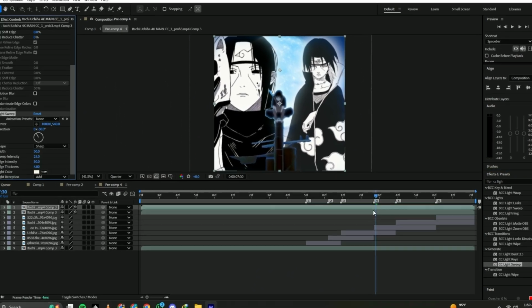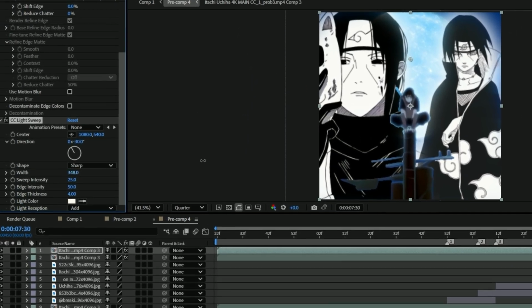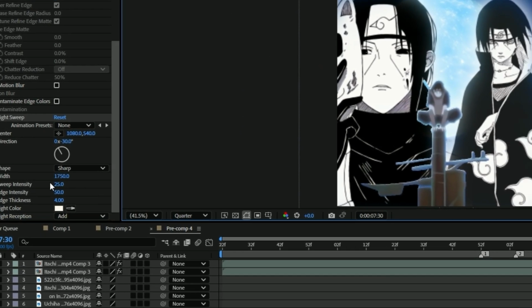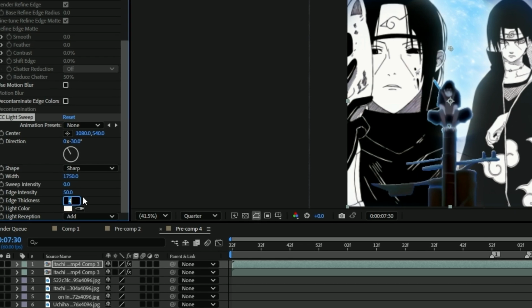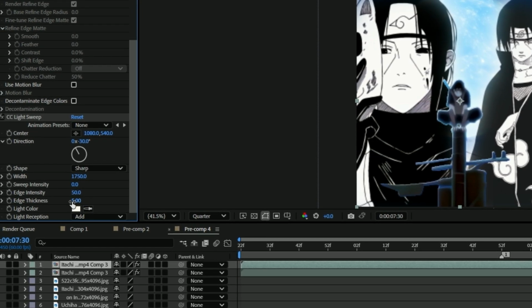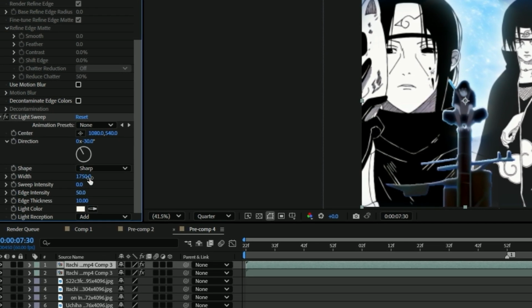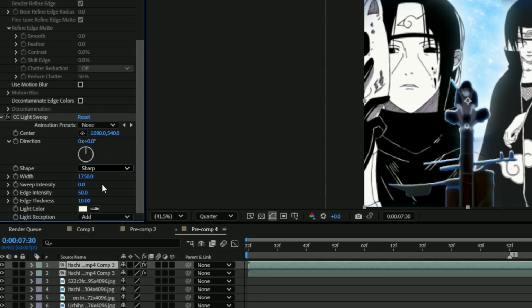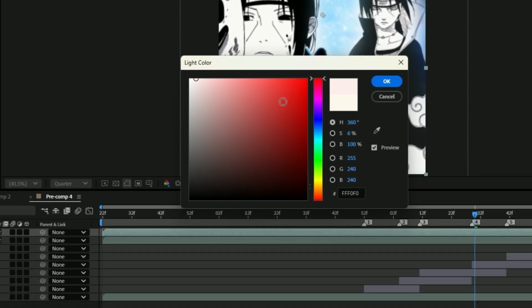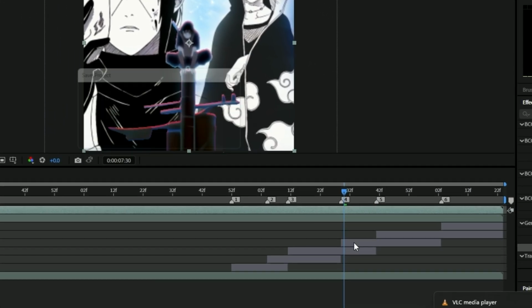Apply it to the duplicated layer. Increase the width value so it covers the entire layer, and decrease the sweep intensity to 0. Set the edge thickness to 10 or 20, whichever you prefer, depending on how strong you want the glow to be. Next, choose any color you want for the glow.